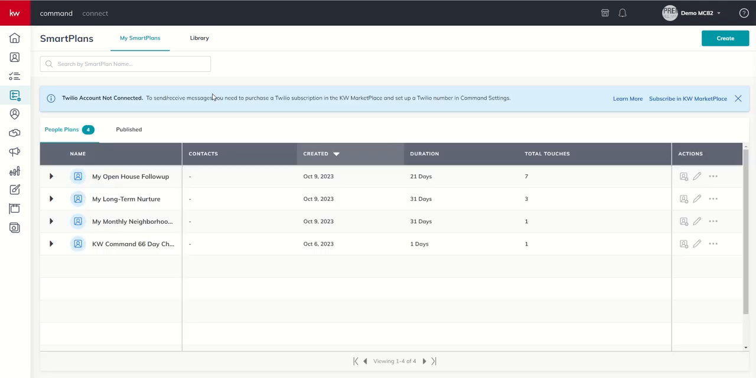So that's today, day 12 of the 66-day challenge 8.0, the smart plan library, how to download, view, and make changes to previously published smart plans.